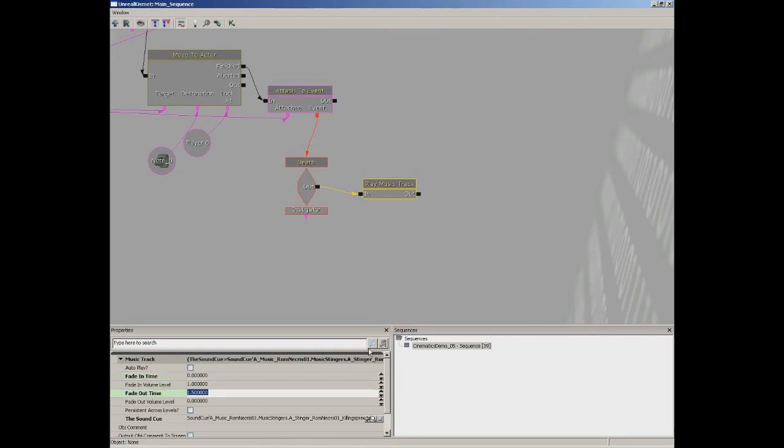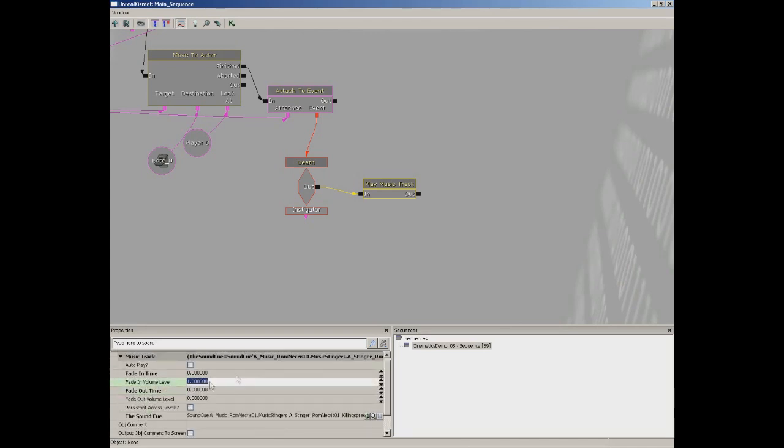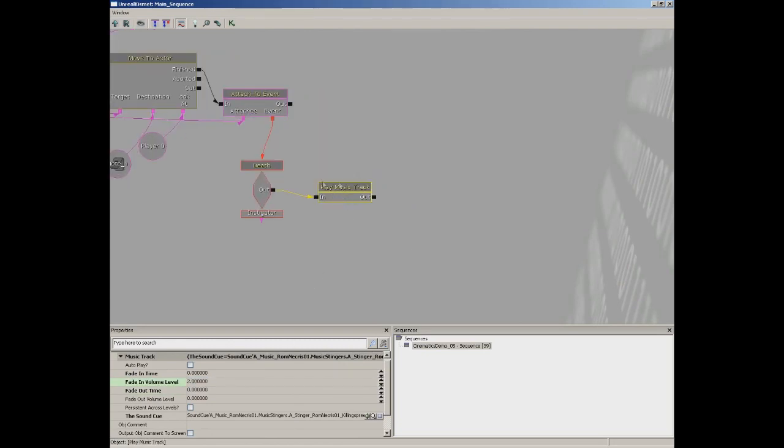Now we'll go ahead and set its fade out time to 0 as well. So it's just going to be large and in charge right there in your face. Let's see. Also, the fade in volume level, I'm going to pick this up. So that's going to be a nice loud piece of sound effect.